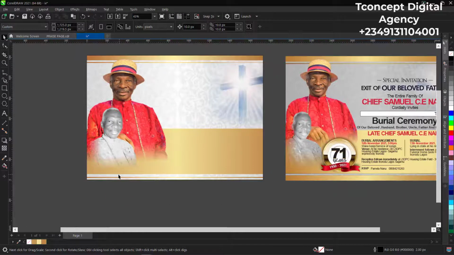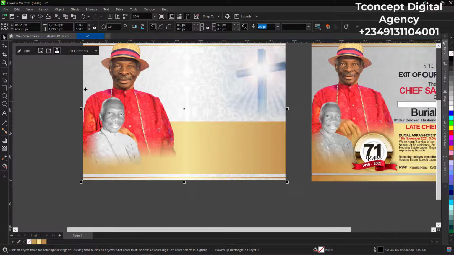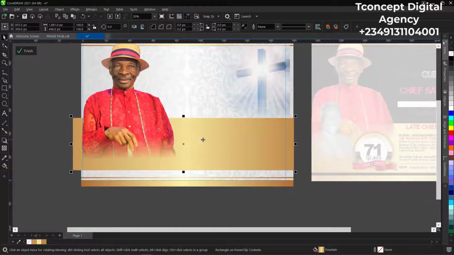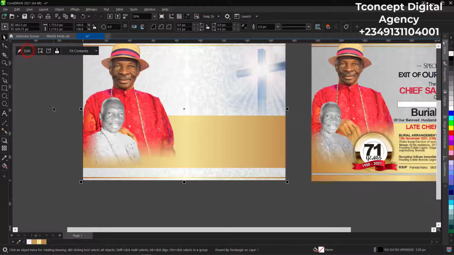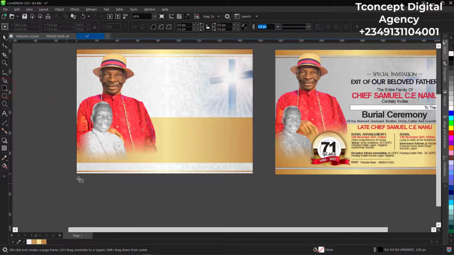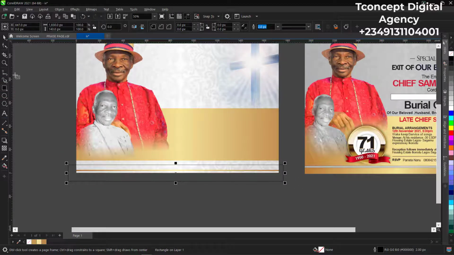So let's see. We have a rectangle. Let's shift this up a little. You edit, power click inside, and you take it up a little. Okay, and you finish. So what we'll do is draw a rectangle. Let's give it this good gold color here.